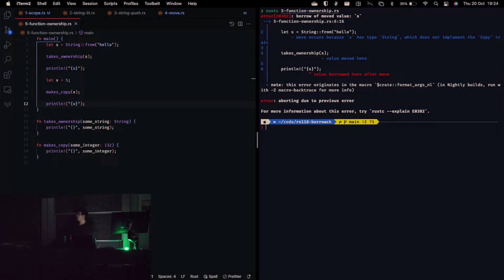Can everyone read the terminal fine, yeah? Cool. So the compiler is telling us we're trying to borrow a moved value. This function here takes ownership of s, and then we try to print s. We can't print s because we've moved out of it. So by calling this function with a string parameter, we've taken ownership of it. So why does that happen?